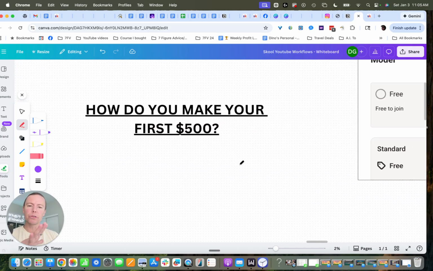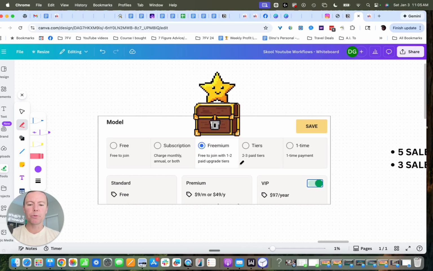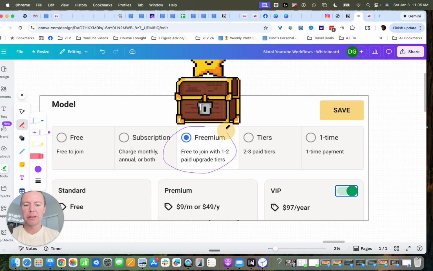And so given this information, how do you make your first $500 on Skool? Well, again, we are going to choose the freemium model because we need your theme park to be filled. Once you have a ton of members in your theme park, remember they can buy ice cream, t-shirts, prizes, stuffed animals, all of your merch. They can upgrade to premium. They can upgrade to VIP.